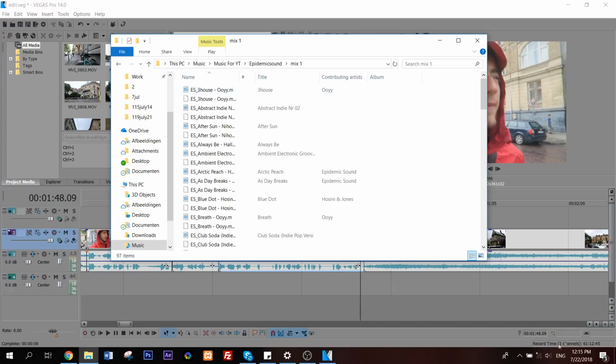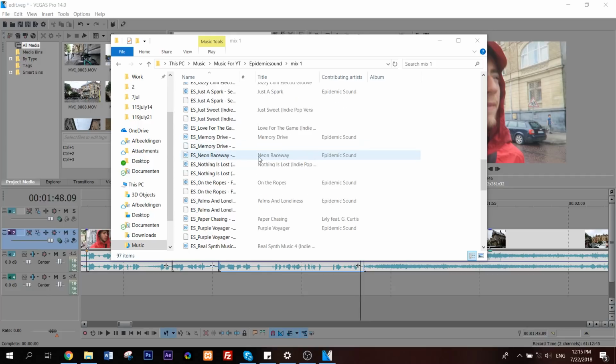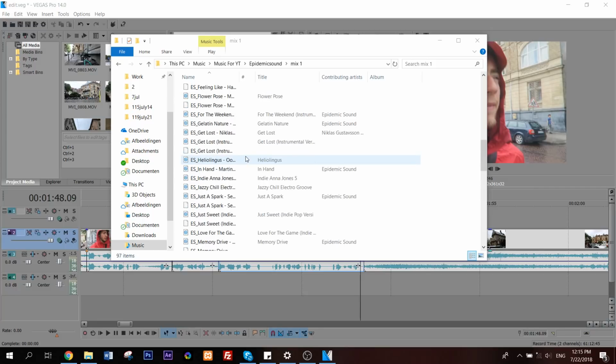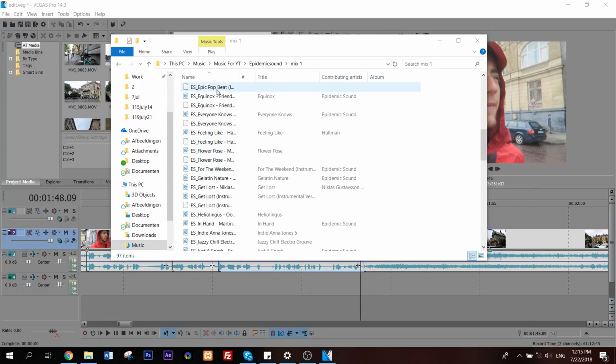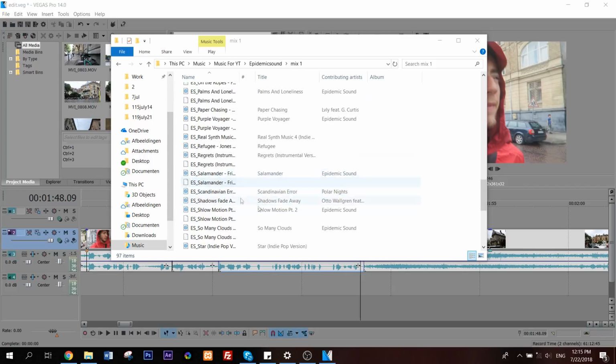I don't have Wi-Fi at this place, which is sort of annoying. I use my mobile hotspot sometimes, but I can't show you the website. You just have to look for Epidemic Sound or epidemicsound.com. They've got more than 10,000 different tracks. I don't know how many they have, I think a lot more than that actually. All of the music that I think fits my videos, I've downloaded.